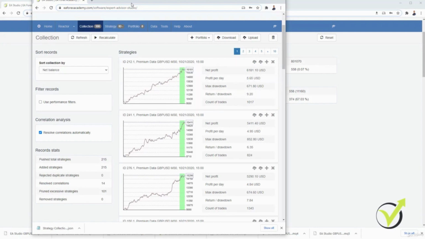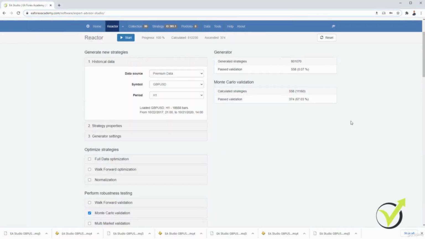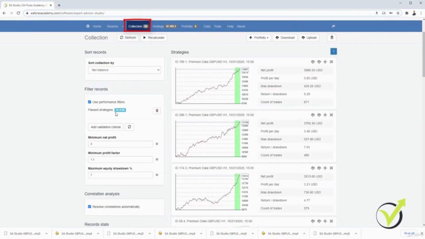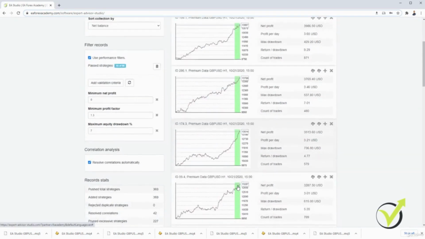But to lower the risk, I trade many expert advisors and not just one. So if I go back quickly to the collection where I have left 10 strategies for the pound dollar, you will see how each equity line looks like.